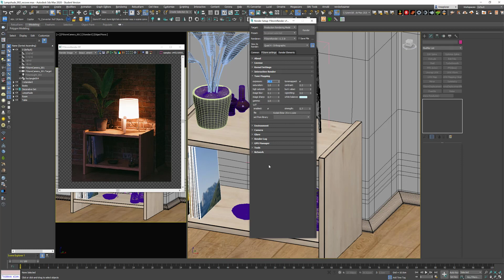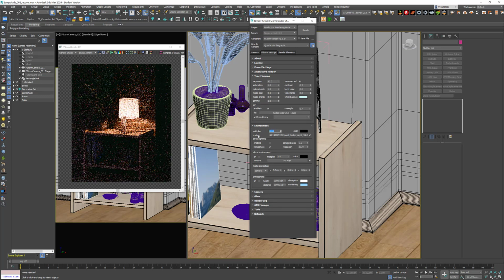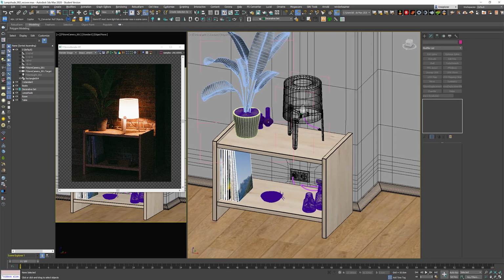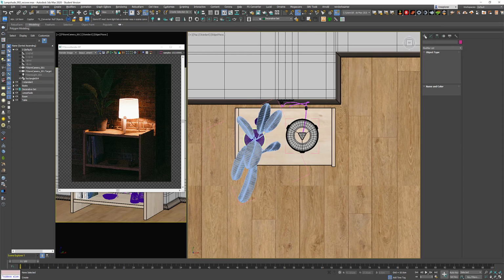I'm going to increase the exposure more, so the objects could be more visible inside the scene or in the render, and decrease the environment multiplier. It looks good now. Okay.